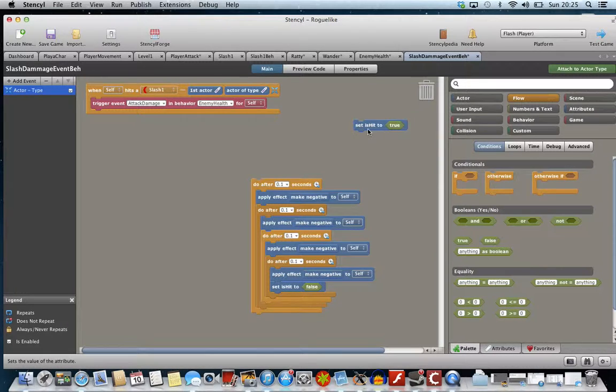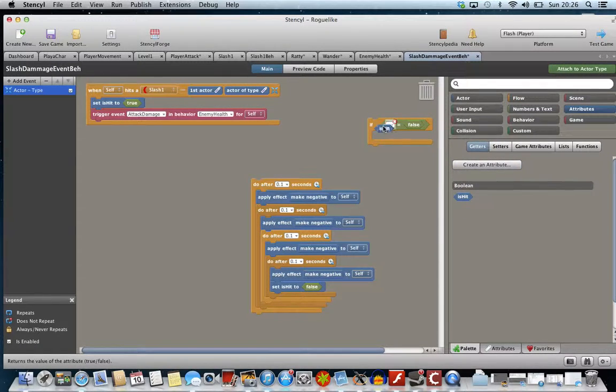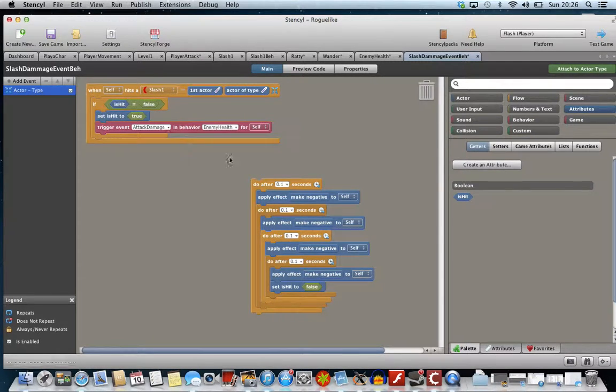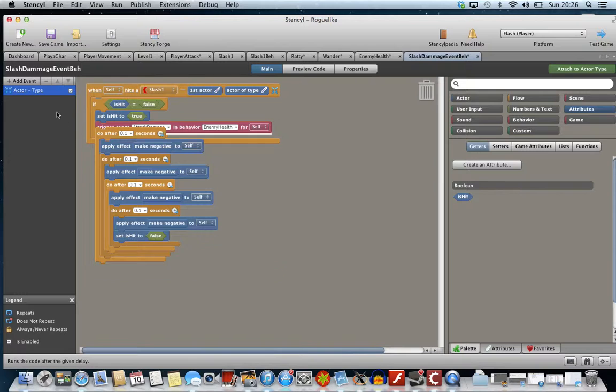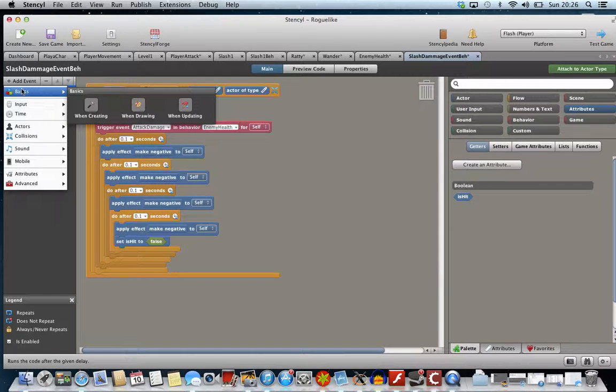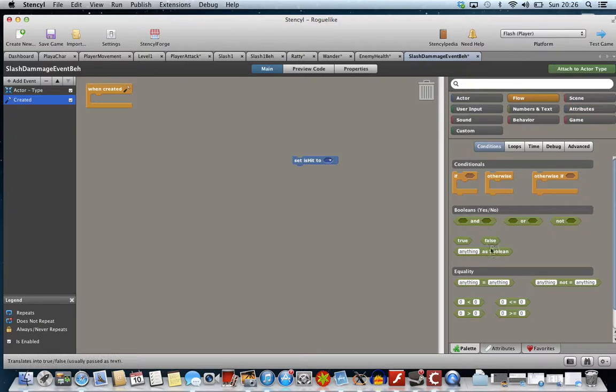And then we want to set a conditional and say if is hit is false, then we can hit it. That should mean that we don't get constant collisions between it and get it hurt. So set is hit true. Do all that. Okay. And then we'll add an event when created to say its hit is, just to start off with, false, so that I can get hit straight away.